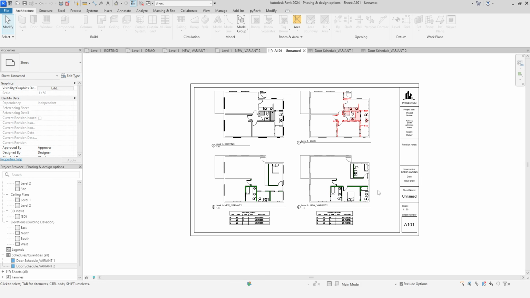This approach is particularly important for renovations and reconstructions, where we must simultaneously track the existing state, demolition, and multiple proposals for new design solutions. Understanding the relationship between phase created, phase demolished, and design option sets forms the foundation of a professional BIM workflow.